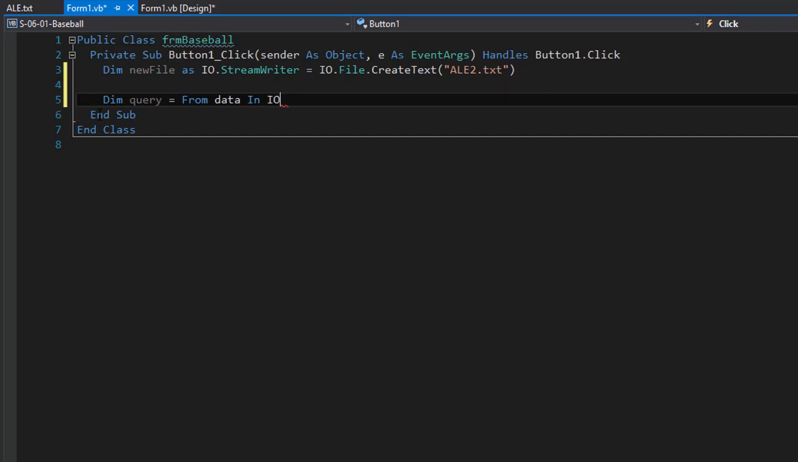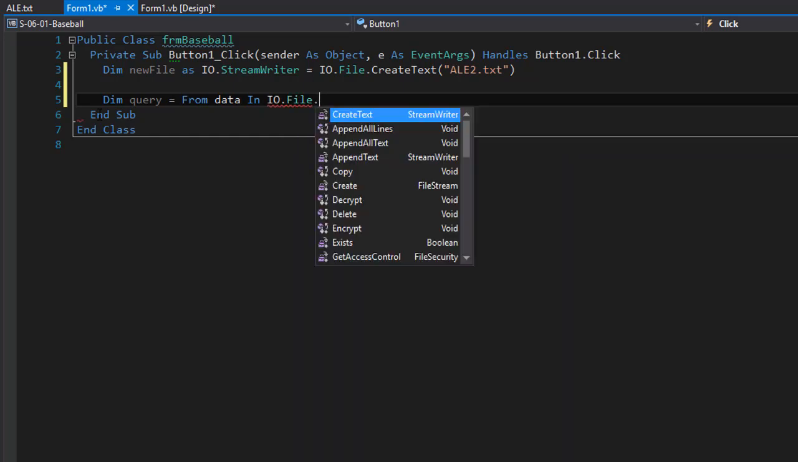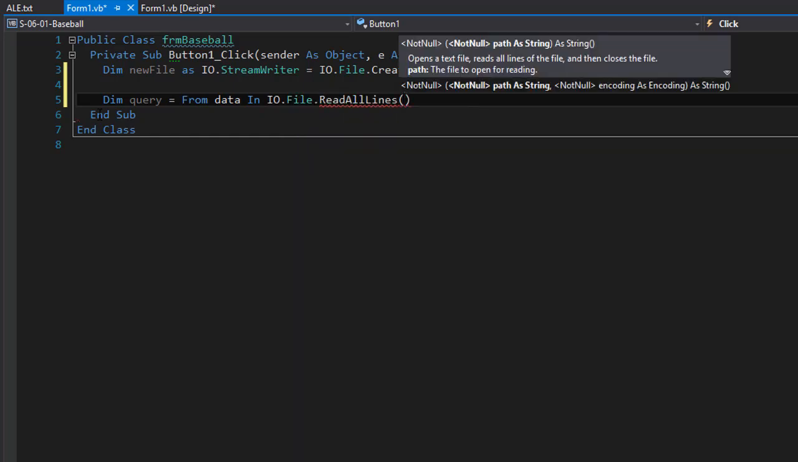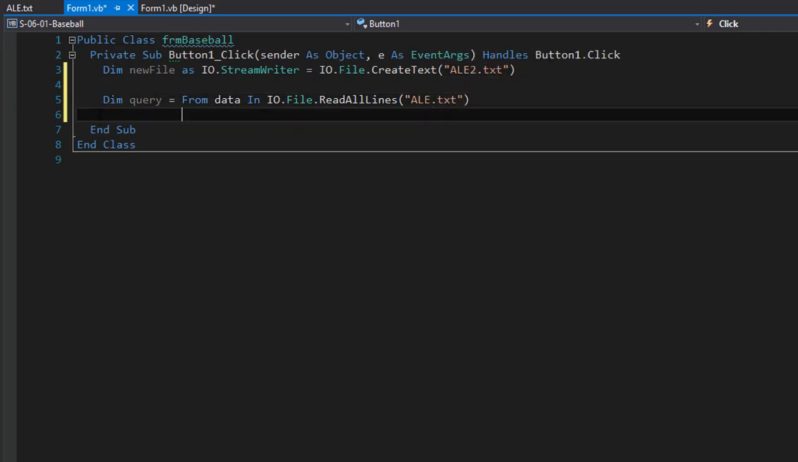So we are looping in IO.File.ReadAllLines. And we are reading the original file, like I said, which is called ale.txt. And as we read each line, I'm going to create three variables, actually four. The first one will be the team name. The second one will be the number of wins for the team. The third one will be holding the number of losses for the team. And the fourth one will be the actual calculation of the percentages of the wins.